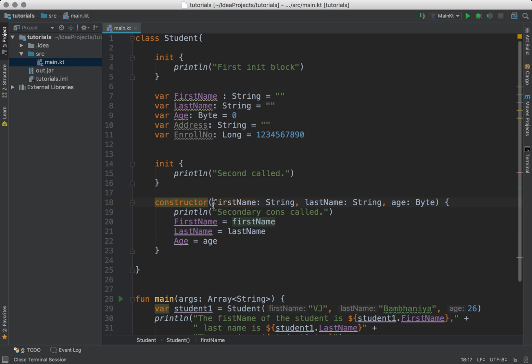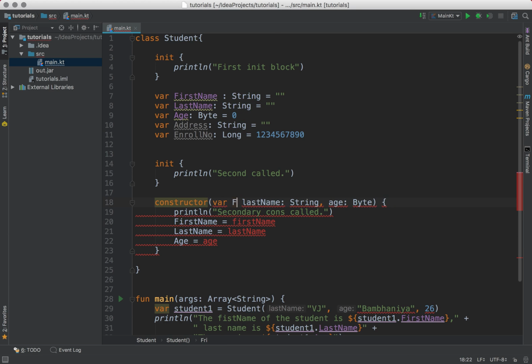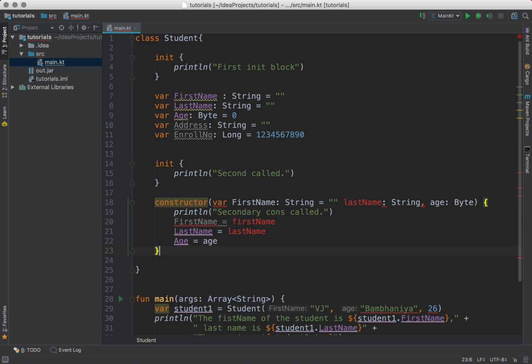Okay, one more thing. Can we define the properties from the secondary constructors? Let's see. I think we should be able to. Let's just see. Variable first name, string. Yes, we can. This is brilliant.